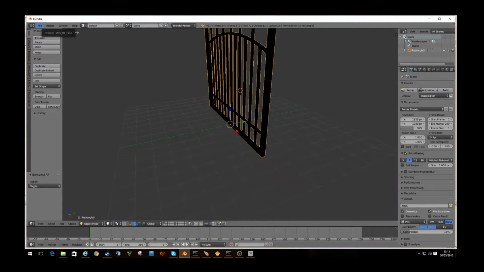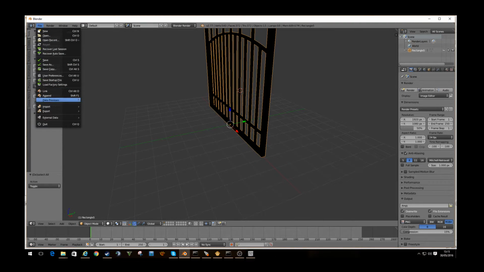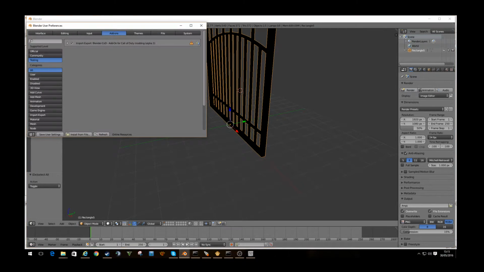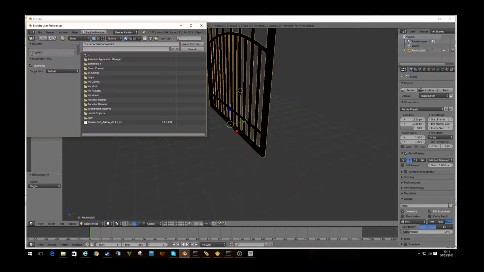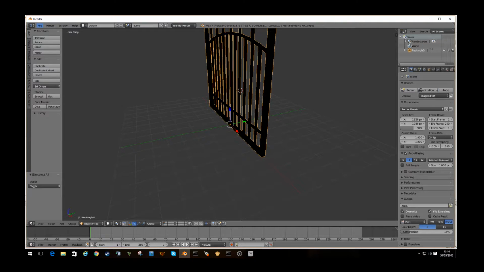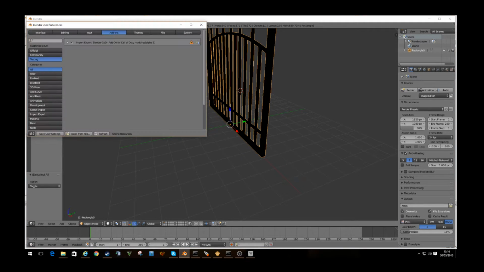Then, in Blender, go to File, User Preferences, select Testing, and click on Install from File. Find your downloaded zip file, highlight it, don't double click, then click Install from File. It will then go back to this screen. Go back to File, User Preferences, ensure you've got Testing selected again, and tick this box here. The ability to import and export X models is now added into Blender.